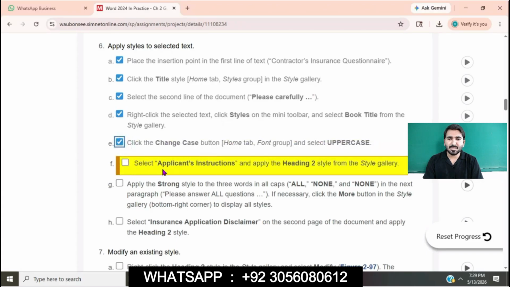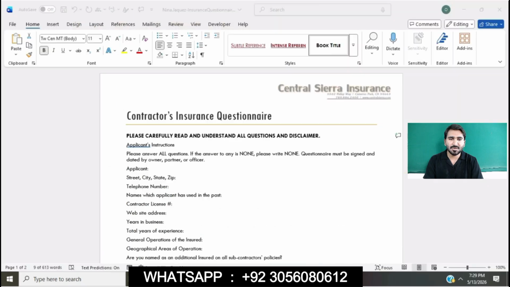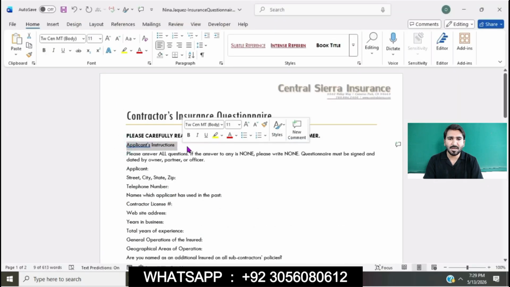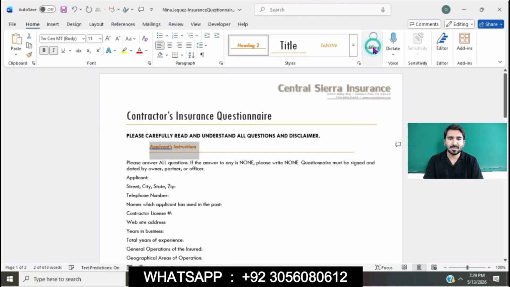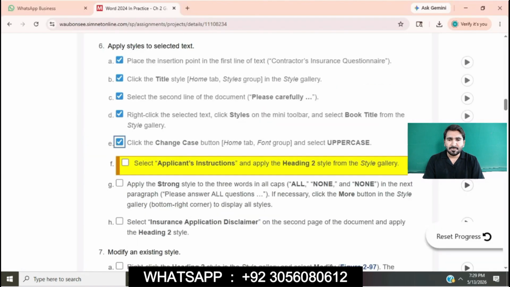Point F is to select applicant instruction and apply the Heading 2 style from the style gallery. We will select this applicant's instruction, go to the home tab in the style group, and apply the Heading 2 style in the style gallery. Here is the Heading 2 style. So point F is done.